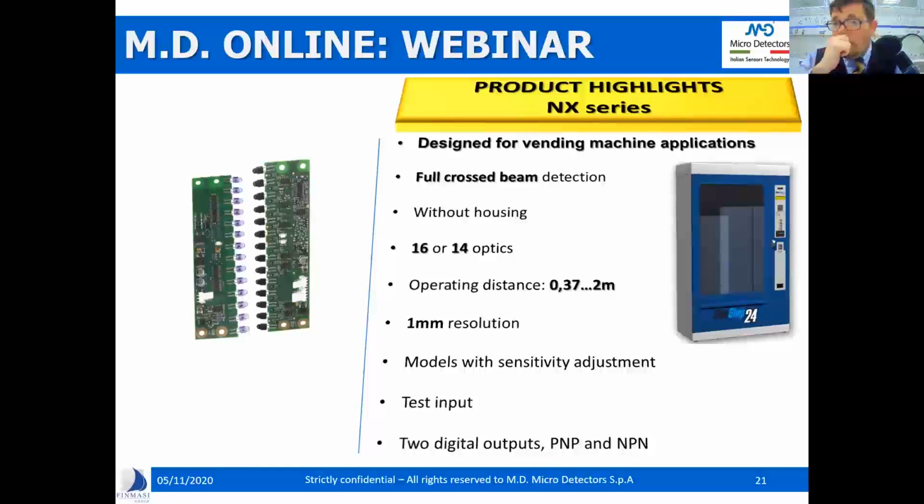In particular, we have models with 14 optics and models with 16 optics. It depends on the standard of our vending machine, with an operating distance from 0.37 to 2 meters and a very, very high resolution, 1 millimeter. Why? Because you have to detect any kind of objects falling down from a vending machine. Models can be adjusted through a teaching procedure.